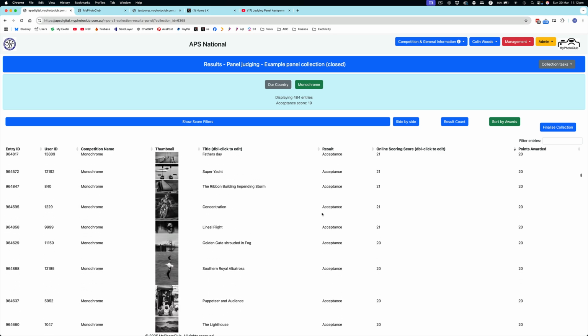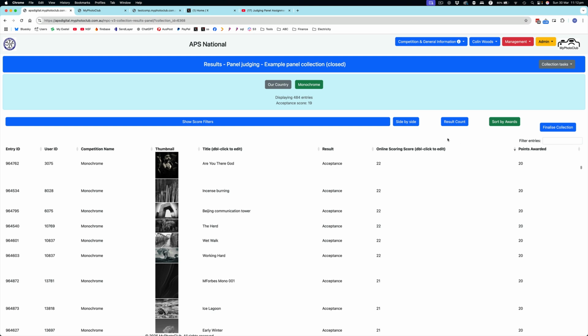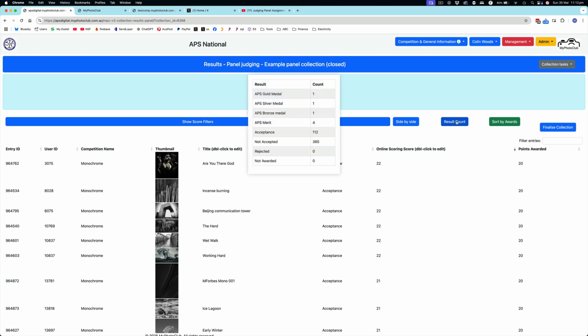Now another feature to use to ensure that you've completed your competition awards correctly is the result count. So when you click on that, it will show you a count of all the awards you've handed out. In some cases, you may hand out 2 silver and 3 bronze, or you may have a maximum of 4 merits, the type of thing. So that just checks that you've got the correct awards.